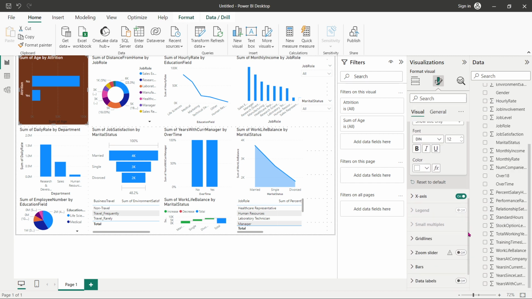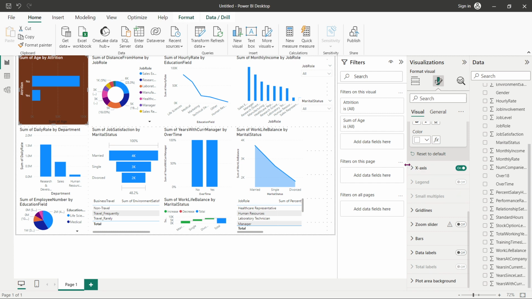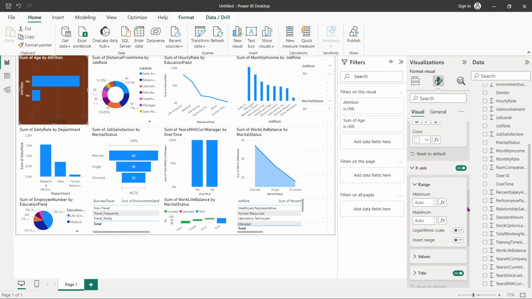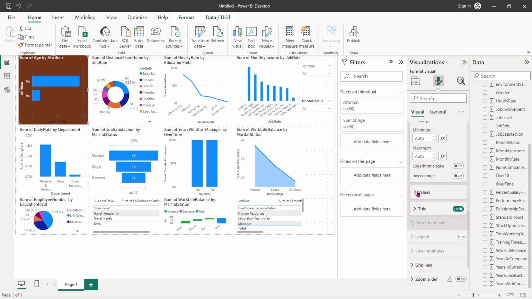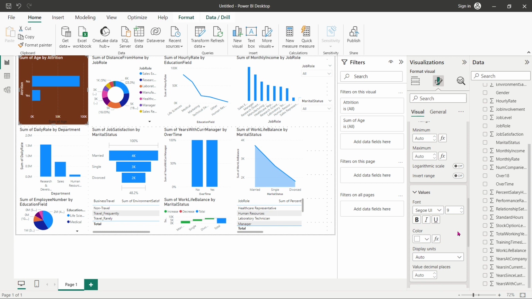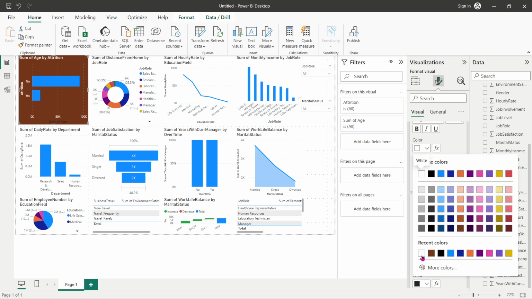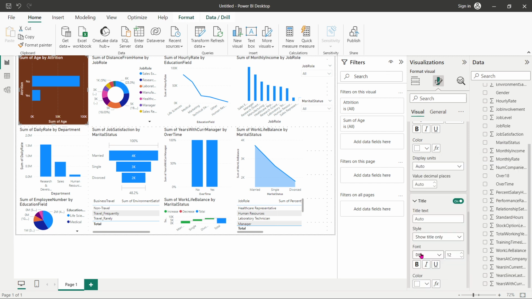Now I'll go to the x-axis. For the x-axis also, vertically. So I'm going to click on y values. I'm going to click on y, white, which is now visible for me. Similarly, for the axis title, I'll make it white. And you see now it's more visible, right?